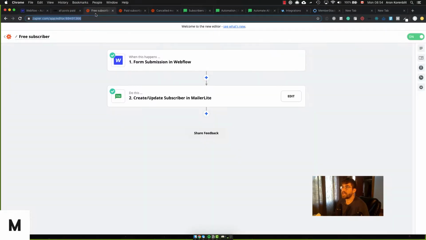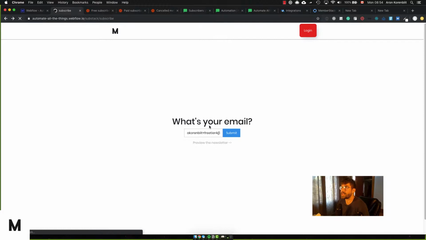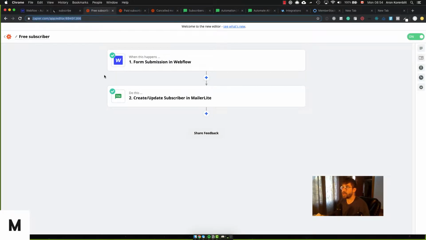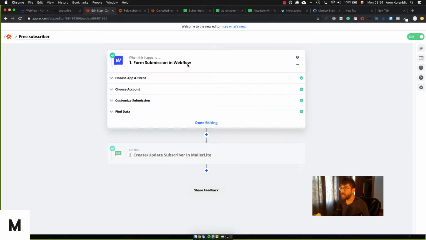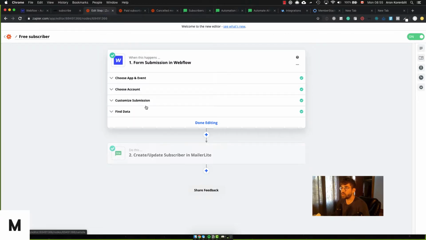First we're going to be sending free subscribers. So people who go to subscribe, enter their email address here, and we want to send them as free subscribers into MailerLite. How we do that is with Zapier. If you're unfamiliar with Zapier, Zapier is the glue of all of your SaaS applications. It takes a trigger. In our case, whenever someone submits a new form in Webflow, our email subscribe form, it's going to send that data into MailerLite.